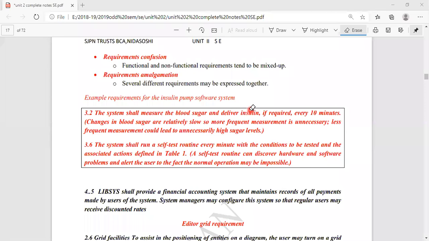So what does our software have to do? The software has to take the blood samples and measure the blood sugar level, and it also has to deliver the insulin if required. There is a condition. It means first you check the blood sugar, and if it is normal, then there is no need to give the insulin. If it is abnormal or a daily dose is due, that is, if required. So this "if required" is our main condition here. If required means what? If it is not normal, or a daily dose is due, all these conditions come under "if required every 10 minutes." So this is the user requirement which is given to us by the user.